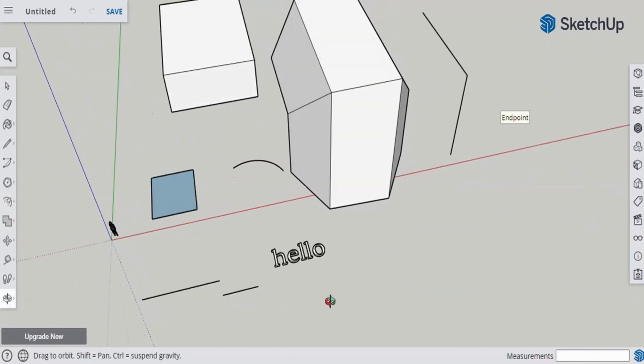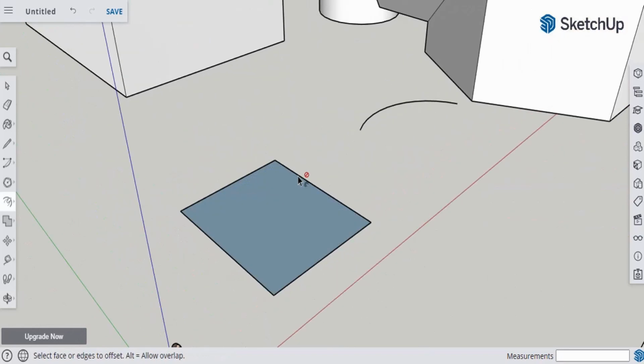The offset tool basically allows you to create or basically shrink the dimensions of another object you select, such as so right here.